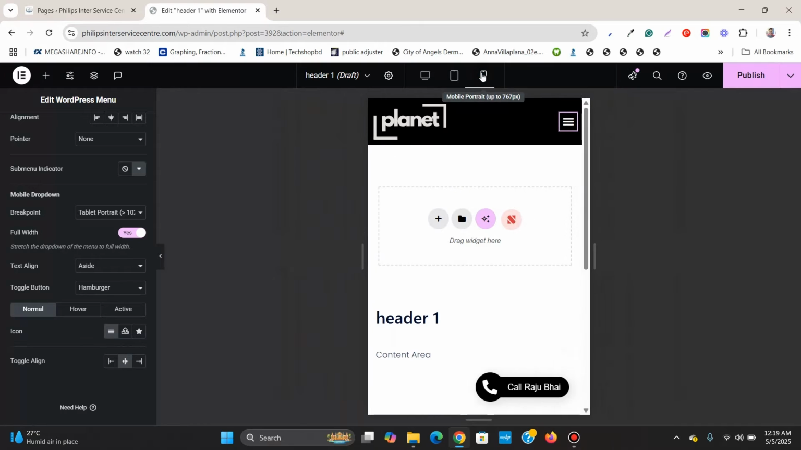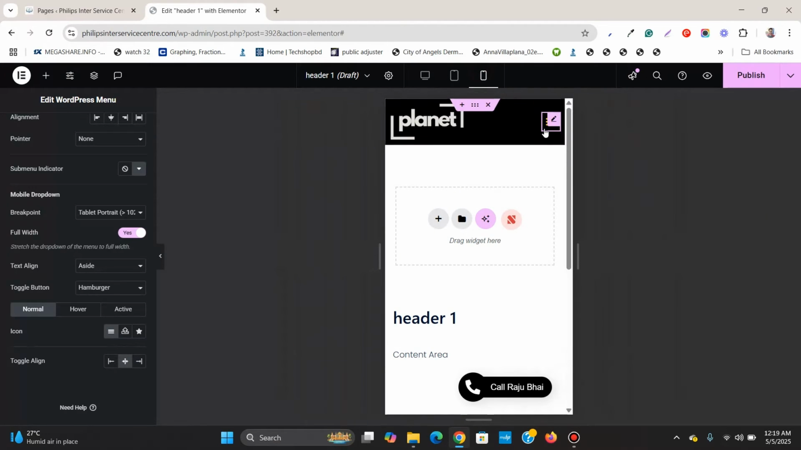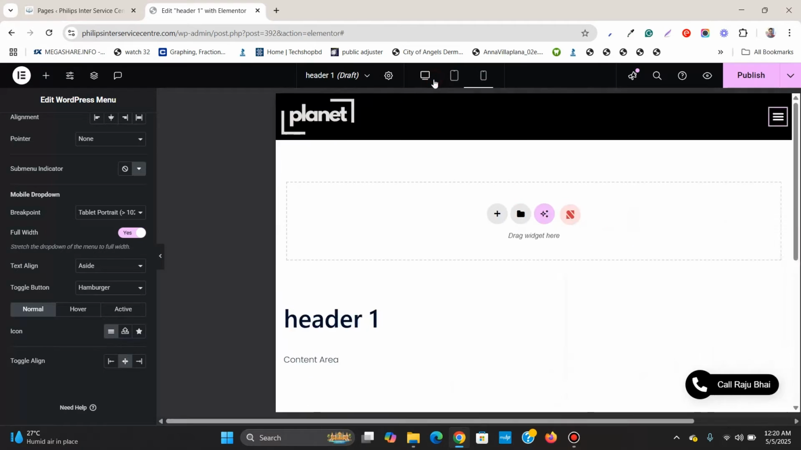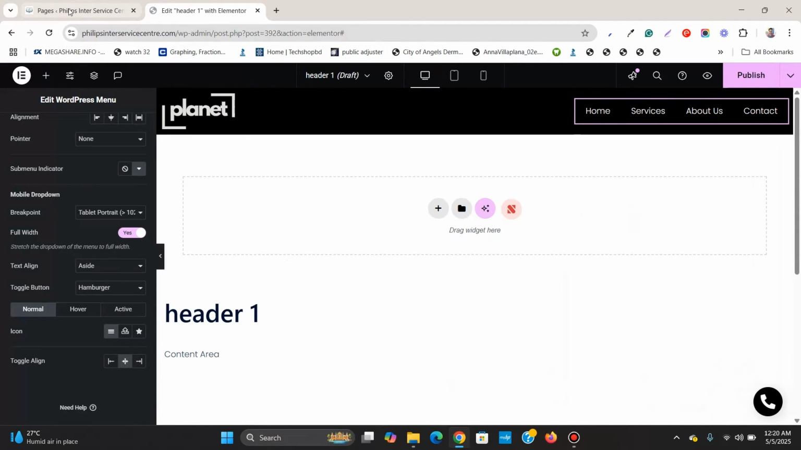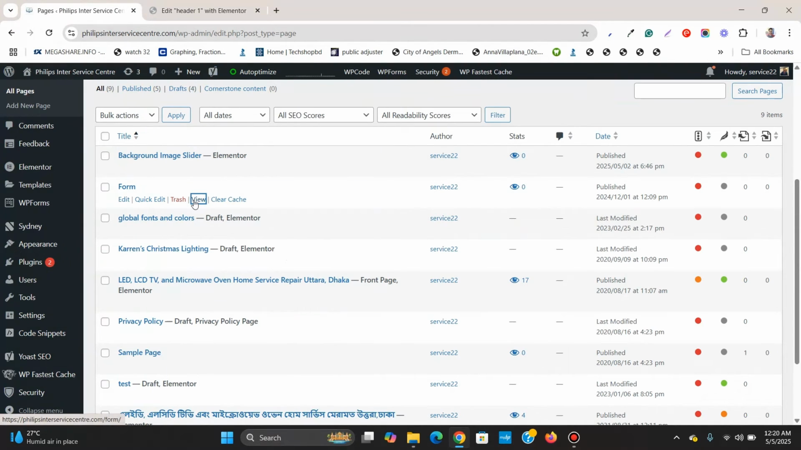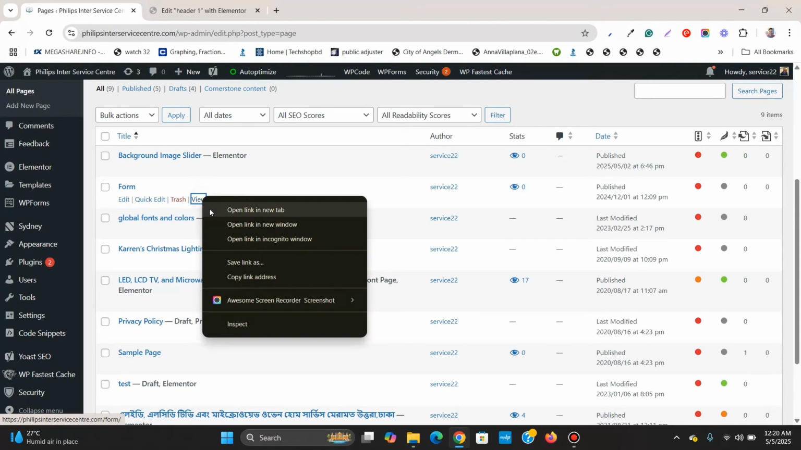And let me check the mobile menu. You see the mobile header version also looks fine. You see how it opens up and it closes. Great. We're done making the header. So let's see the original header. Let's check it out. Let's open this page up in a new tab.